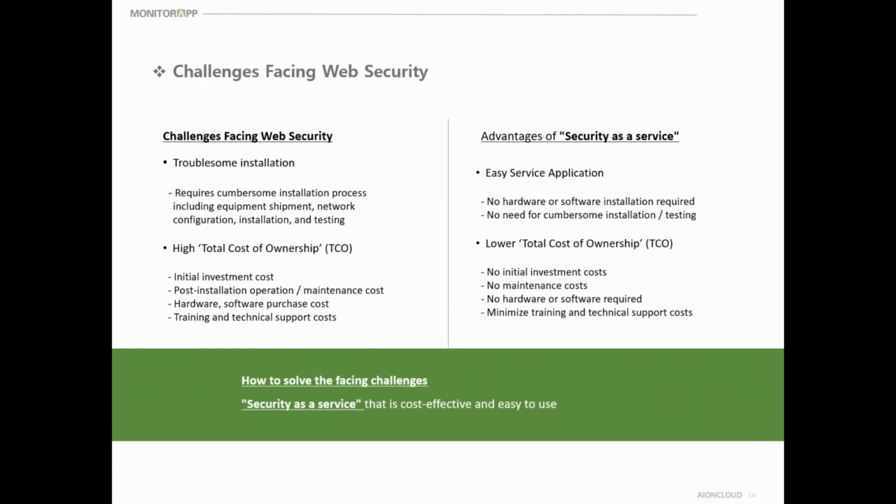So you must pay and take time for one security appliance. But the second, AIONCLOUD is monitored by Monitorapp. We monitor the AIONCLOUD 24/7, and it does not require any maintenance cost and also training.